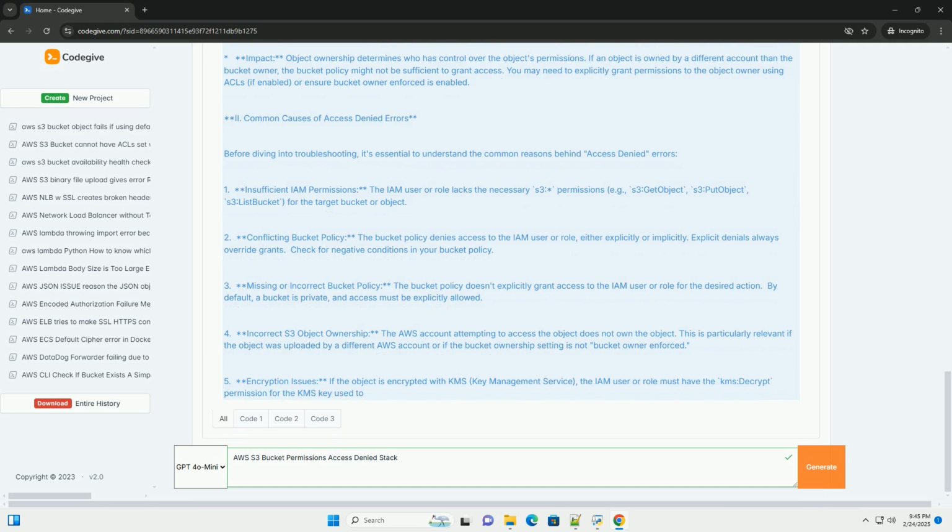Attached policies: inspect the IAM policies attached to the identified IAM user or role. Look for policies that grant or deny S3 * permissions or specific S3 actions, for example s3:GetObject, s3:PutObject, on the target bucket or object. Use the IAM console to review the policies associated with the user or role.